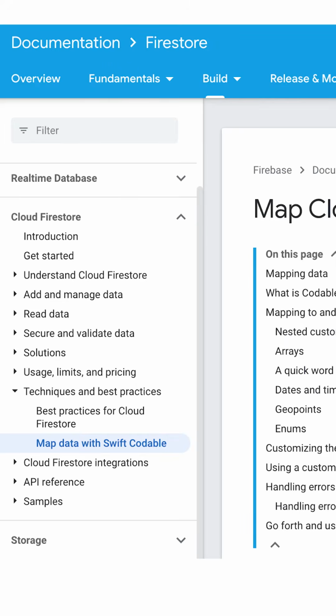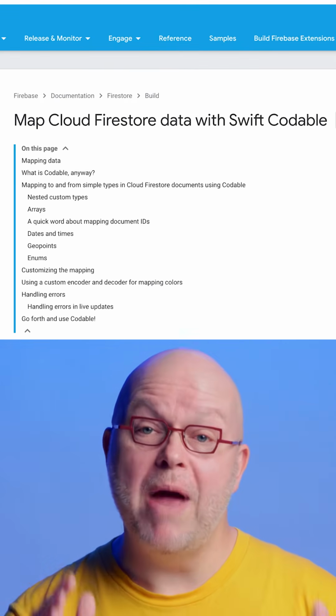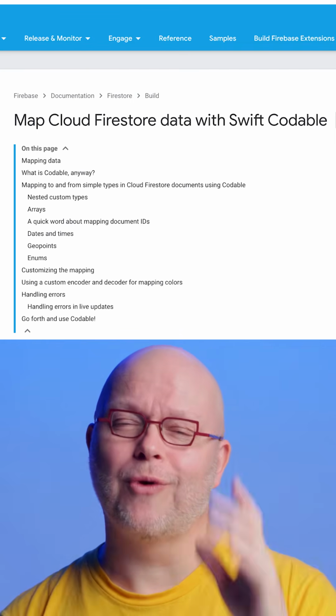Support for codables has already been in our SDKs for a while, but we're now so confident that this is a better way to map your data that we added it to our documentation too. So check the page called Map Cloud Firestore Data with Swift Codable for all the details.